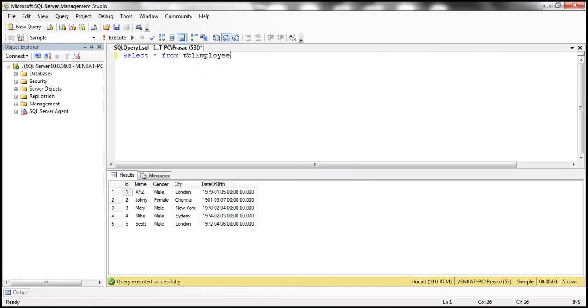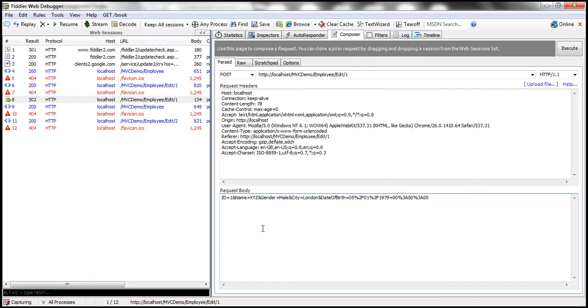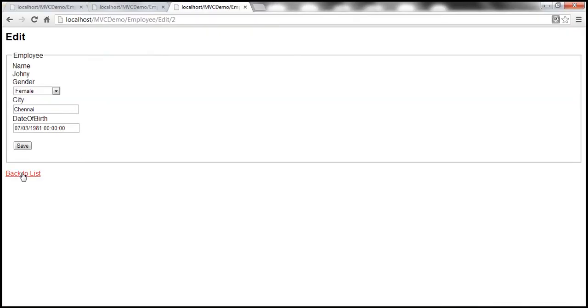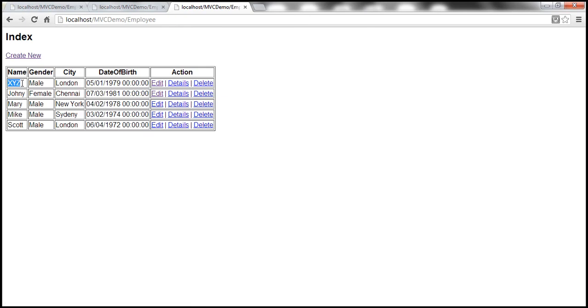Now let's quickly go back to the database and execute. At the moment, employee ID equal to 1, name is still Mark. Let's go back to Fiddler. We have changed the request body, so let me click execute and see what's going to happen. The request executed. Now let's go back to SQL Server and execute that query. Look at the name of the employee, XYZ. Let's go back to the list. Name of that employee is XYZ.